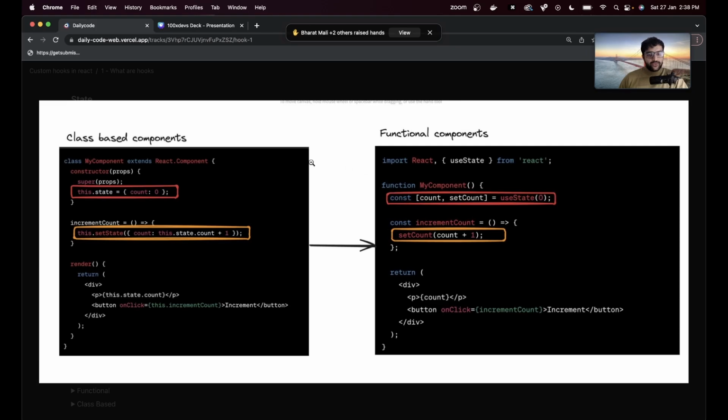And the equivalent of this in class-based components was a class which had a constructor, and inside the constructor, you would initialize a single state variable. You would do this.state equal to an object where you would shove all of your keys. Could be count, could be users, could be to-dos, whatever state variable this component needs to hold, you would shove that inside this.state.